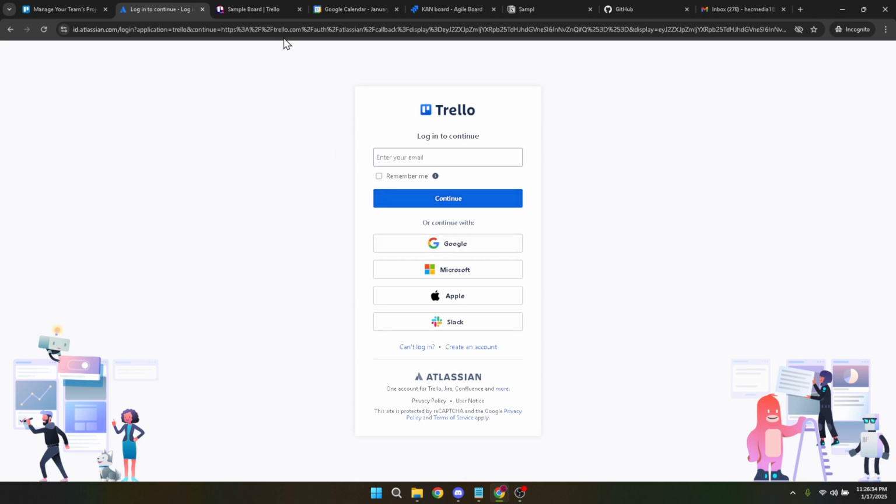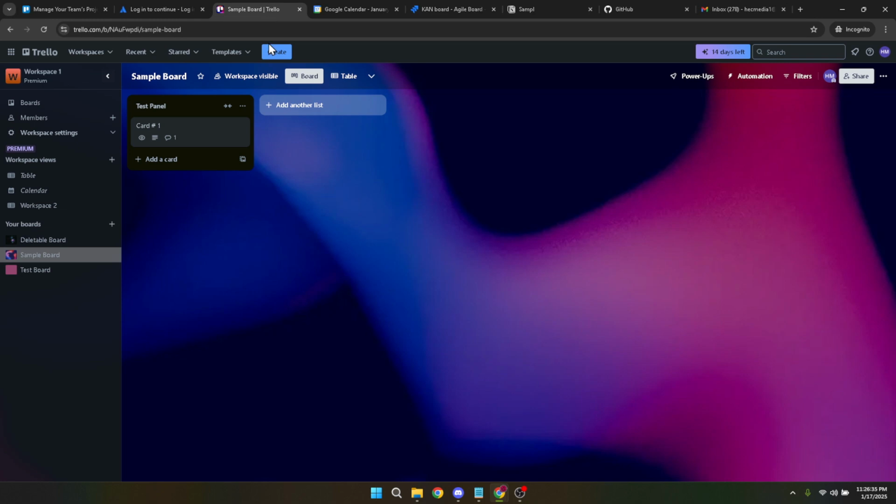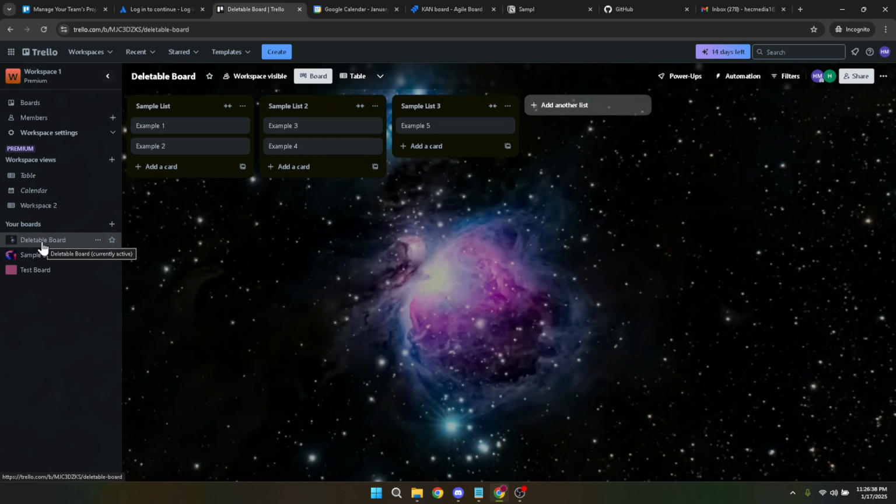Now, we need to locate the board where you want to add your image. Click on your desired board from the board menu. If you're following along, you might be using a test board or an existing project board. Once your board loads up, find the card to which you want to add an image. Click on the card to open it.